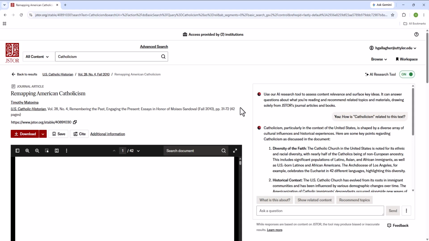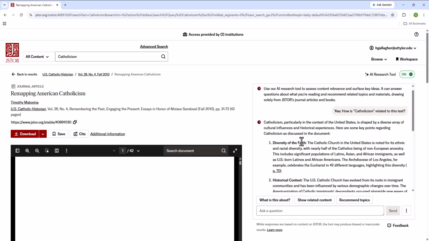You can see the AI research tool is located on the right-hand side. You can toggle the tool on and off with this button right here. The tool automatically explains how the item is related to the search terms you input, so you can better decide if this article is helpful for your research. It does have some pre-generated prompts you can use, or you can type some prompts into the chat box here.